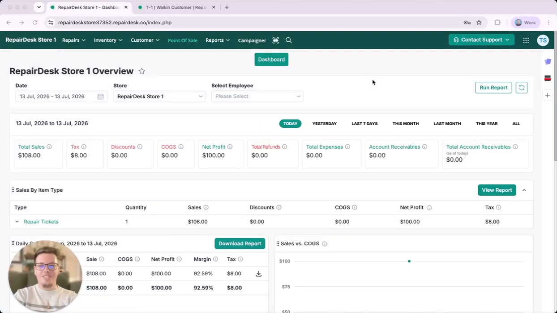Hey there, Tristan here. Today we're going to talk about managing commissions in RepairDesk. Accessing the commissions management module is very simple.